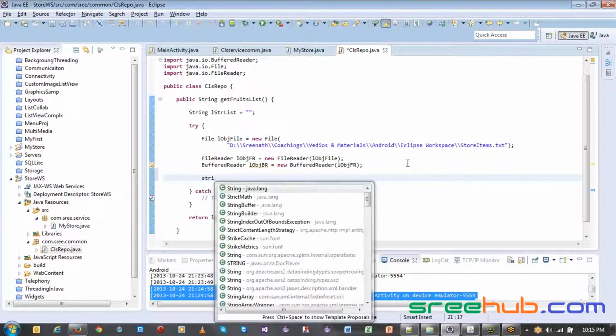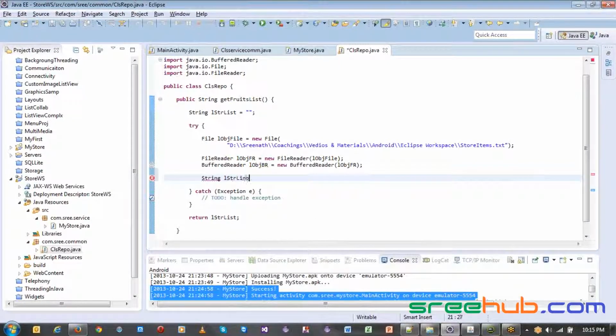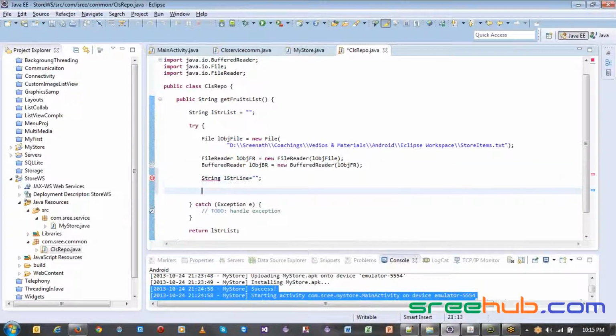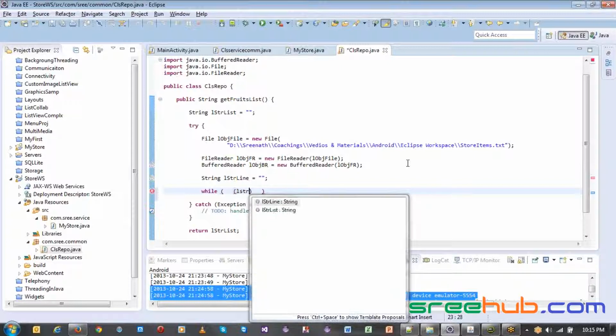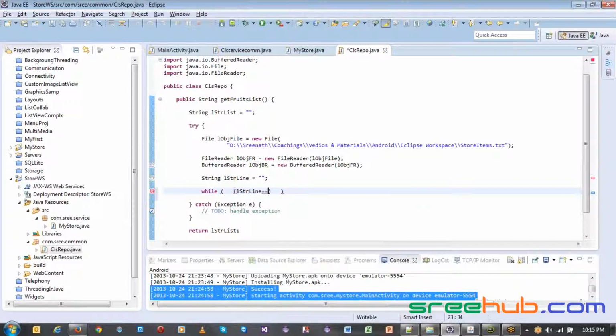So let me just take a string here, lstrLine, as an empty string first, and then we have to loop on the file. So here it's very important, look it out. I have lstrLine is equal to, I take lobjBufferReader dot, you have something called readLine. You can see that your readers will have a direct readLine method. It will read a complete line and give it to lstrLine.